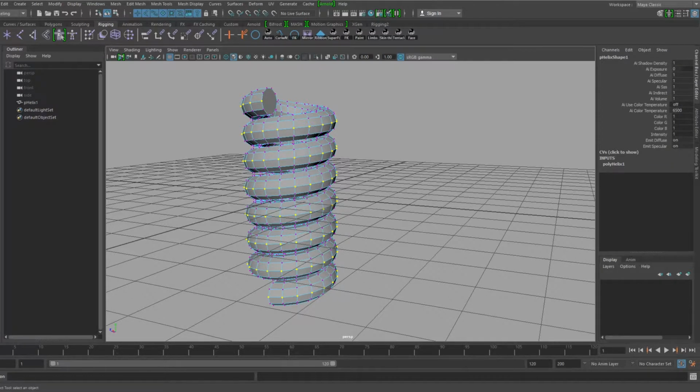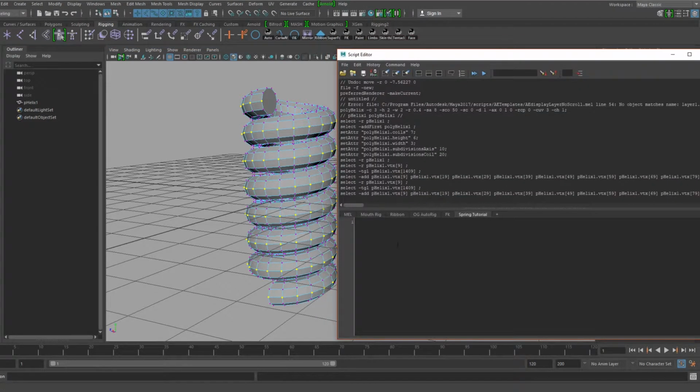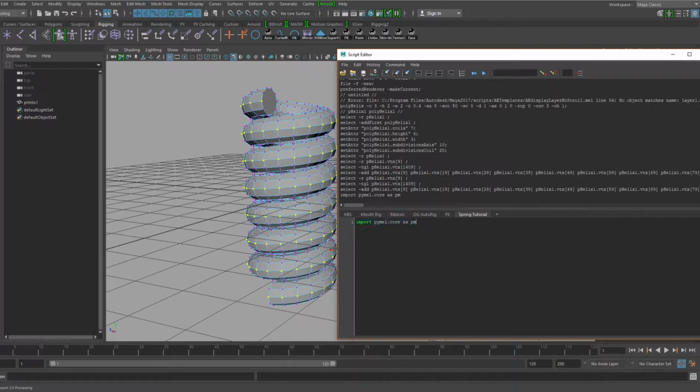Now, we're going to make a script to make a curve along here so we don't have to manually select every single point. And that way we'll make a perfect spring curve. So, first off, since I'm going to be using PyMel, I'm going to import pymel.core as pm. Just going to run that, make sure that it is imported properly.